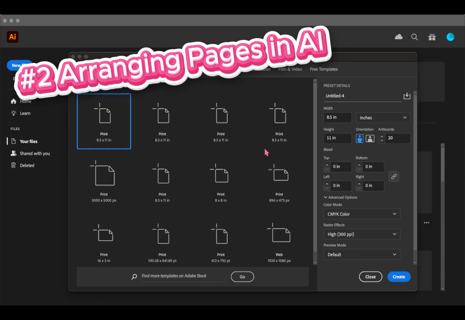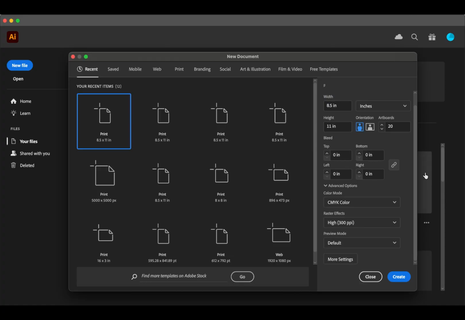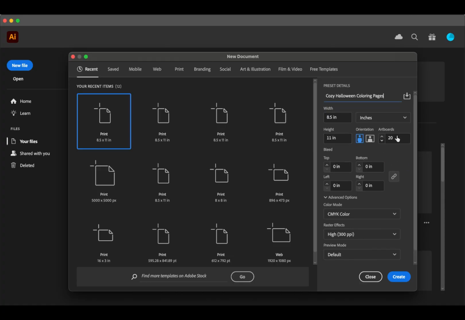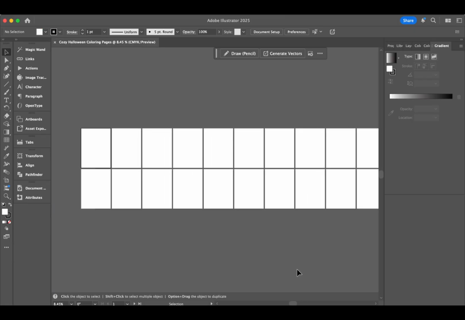Okay, so now we're going to come into Illustrator and create a new document. We're going to call this document Cozy Halloween Coloring Pages. We're going to leave the width as 8.5 inches and the height as 11 inches. And for the number of artboards, we're going to do 20 since it's 20 coloring pages. We hit create, and here we have our 20 artboards.